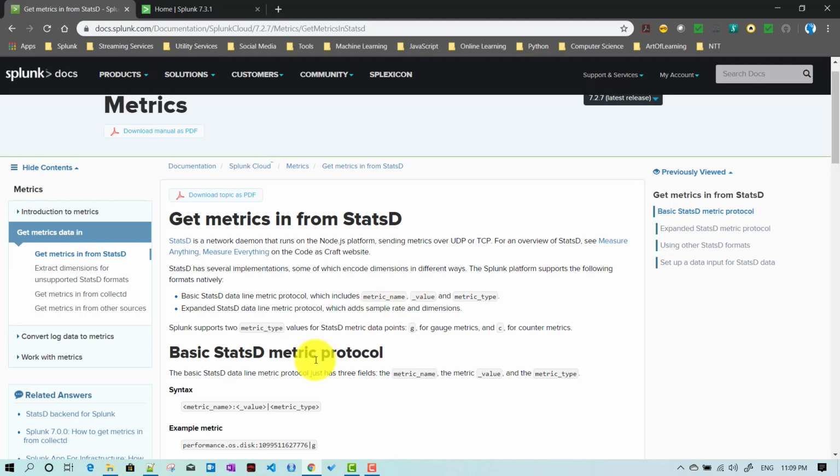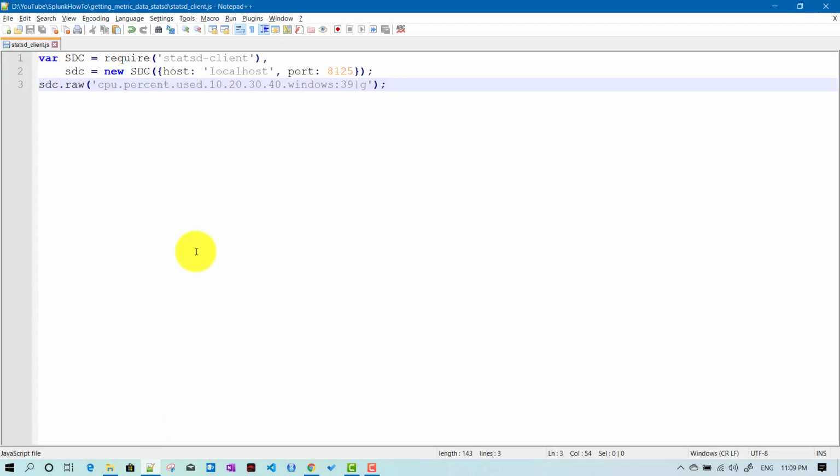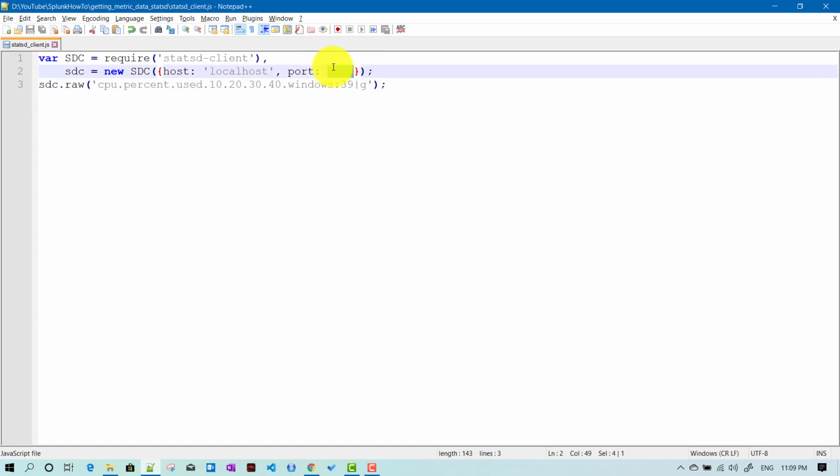For an example, let's say we are getting a metric something like this. Just to recap what we did in my previous video, we set up this statsd_client, which is a Node.js program that sends this metric, or whatever metric we used in the previous video, to port 8125. We have set up the statsd daemon, which is running on port 8125, and this client is sending the statsd metric to this particular port.